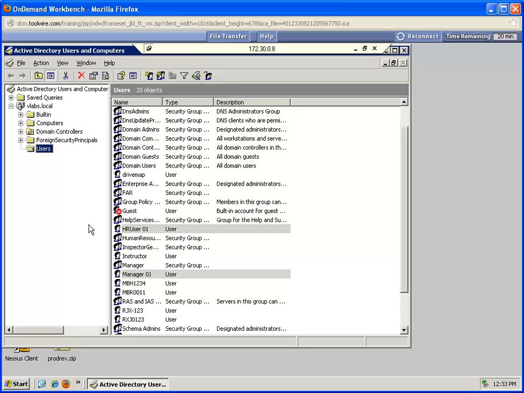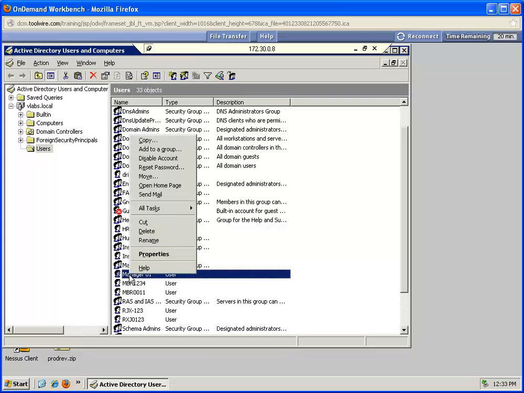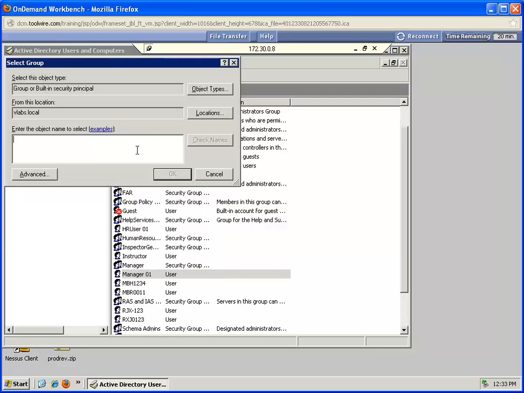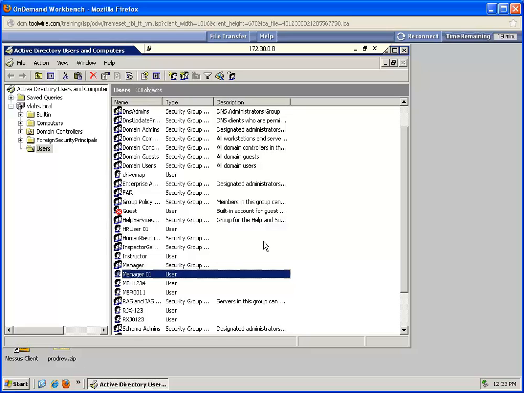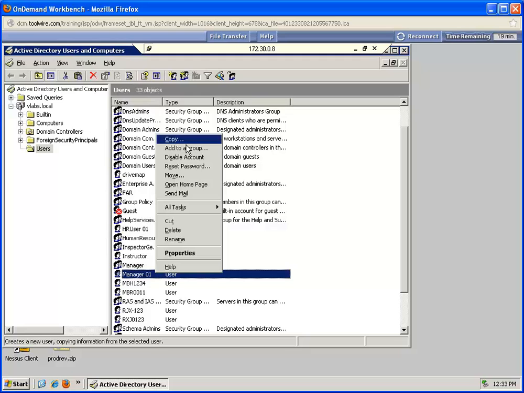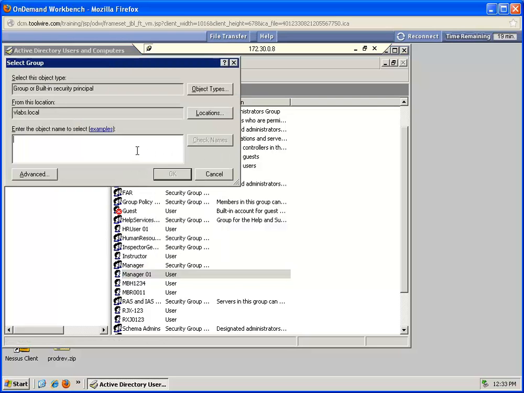Now we have to configure these groups, or these users rather, into their respective groups. So I'm going to start with the manager account, and I will right click, add to group. And I'm going to add this user to the shop floor group. Say OK once it's underlined. And this user also gets added to the manager group.